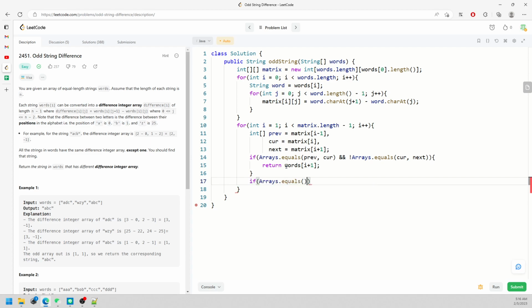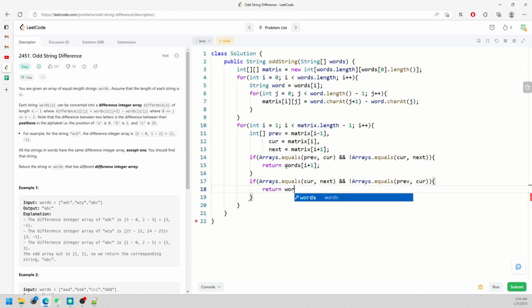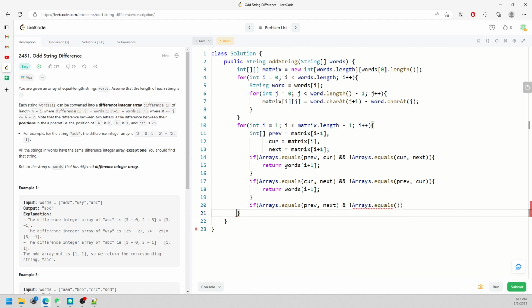And then exactly going to be the same thing. So current, next. So if they are equal, but not equal with pre and current, I need to return the string of i minus 1, right? And the last one is going to be pre and next, and also not equal with pre and current. So it's going to return the string of i, right?